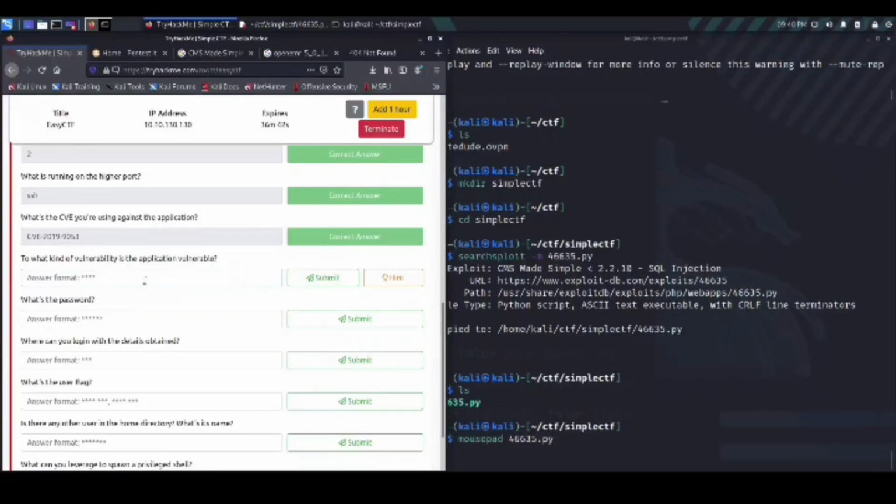So we cannot just type "SQL injection" in the whole field, because you can see it only requires 4 characters. So you can just type SQL and then I, and then press submit, and it should work. Yeah, so it accepted that. Now it is asking us what is the password.